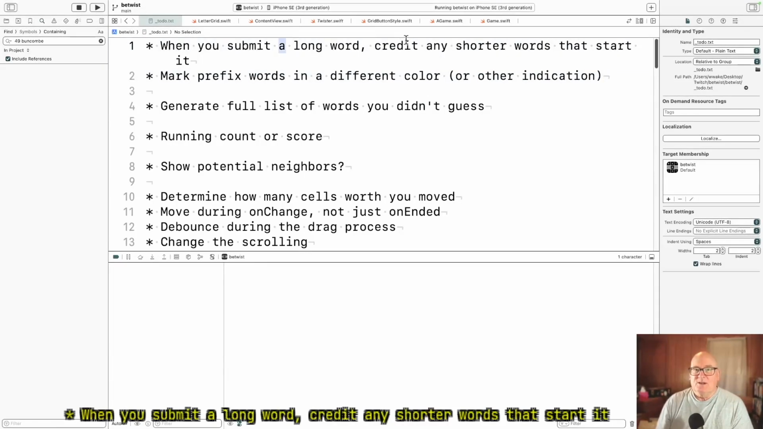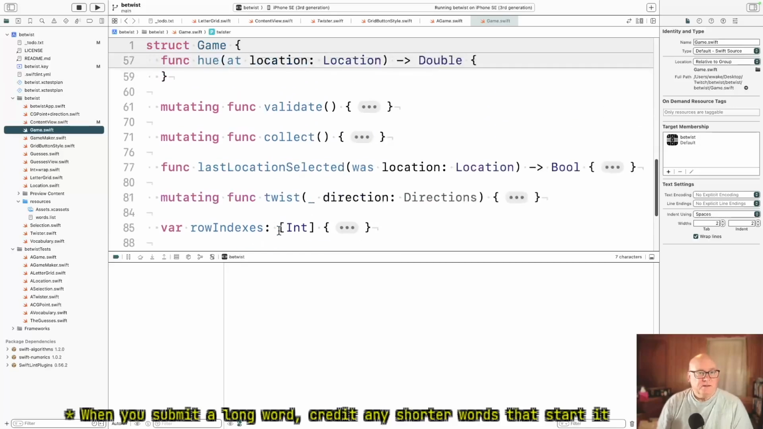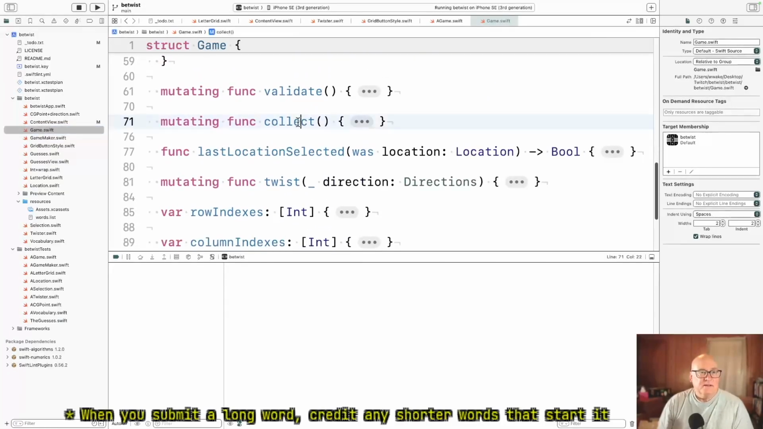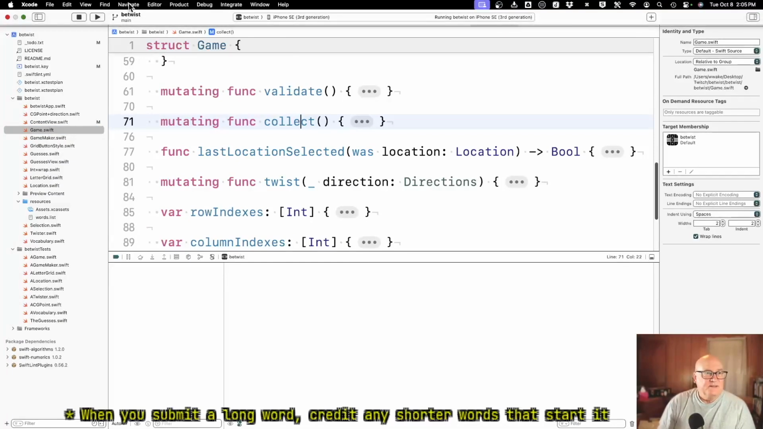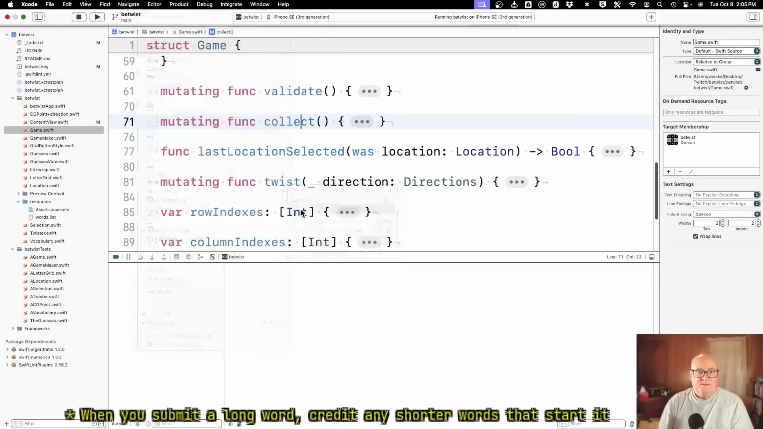So submitting a long word. So I guess this is the word process, the process for, let's see, where's that? It's probably in game, right? We collect. All right, how do I open these back up?